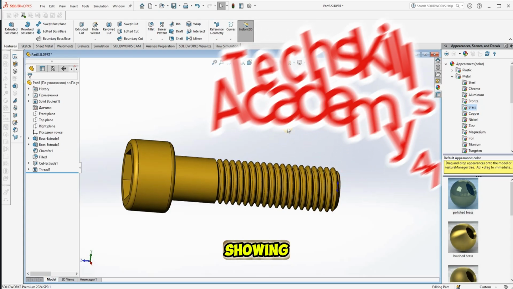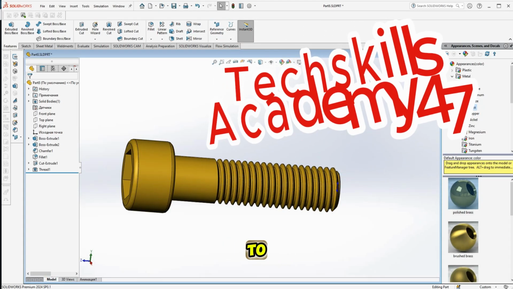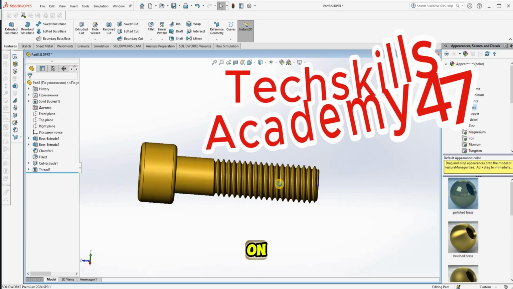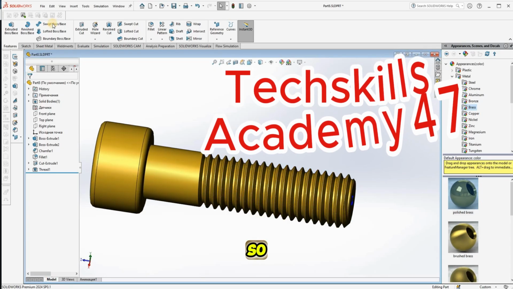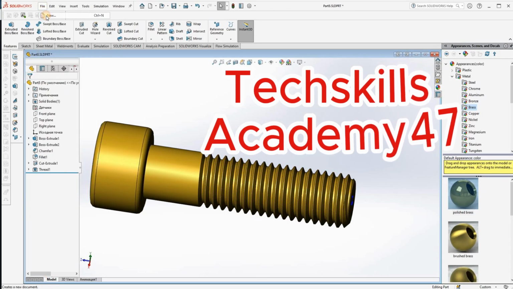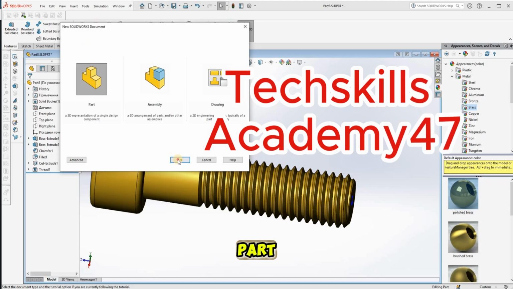Today I'm going to be showing you the easiest way to make threads on a bolt. So go to File, New Part.